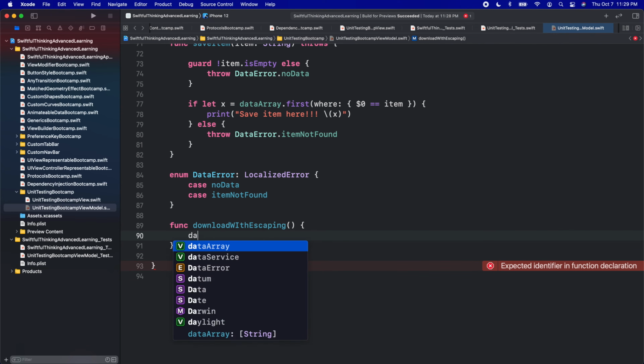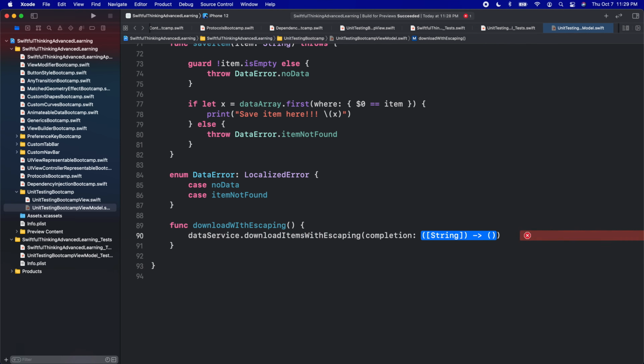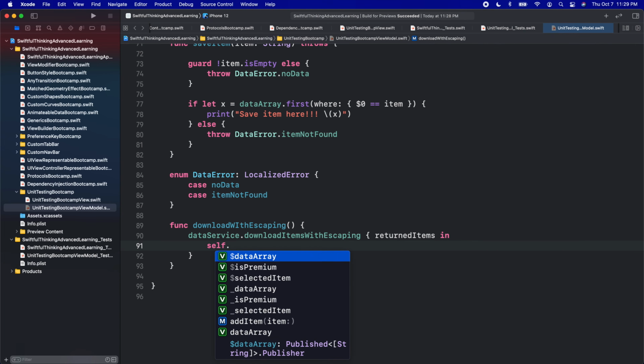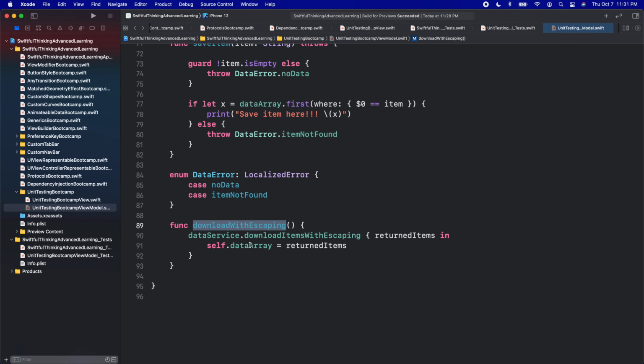And we're going to call dataService.downloadItemsWithEscaping. And we get our completion handler here, and this will be the returned items. When we get these returned items, let's set self.dataArray equal to the returned items. So let's write a test for this now.